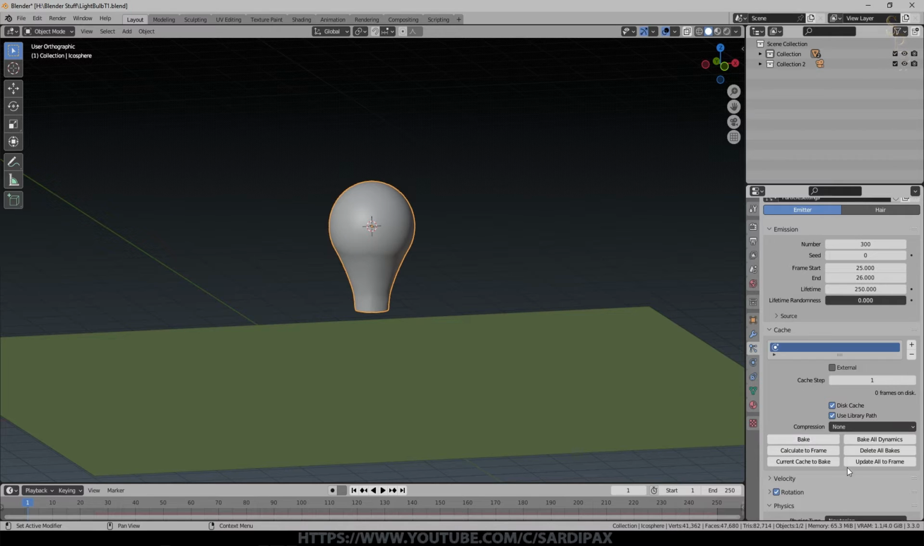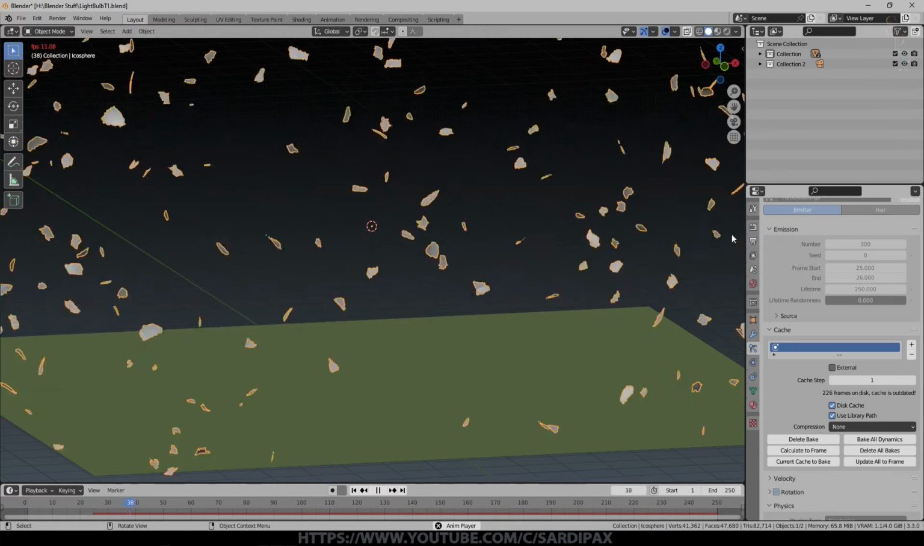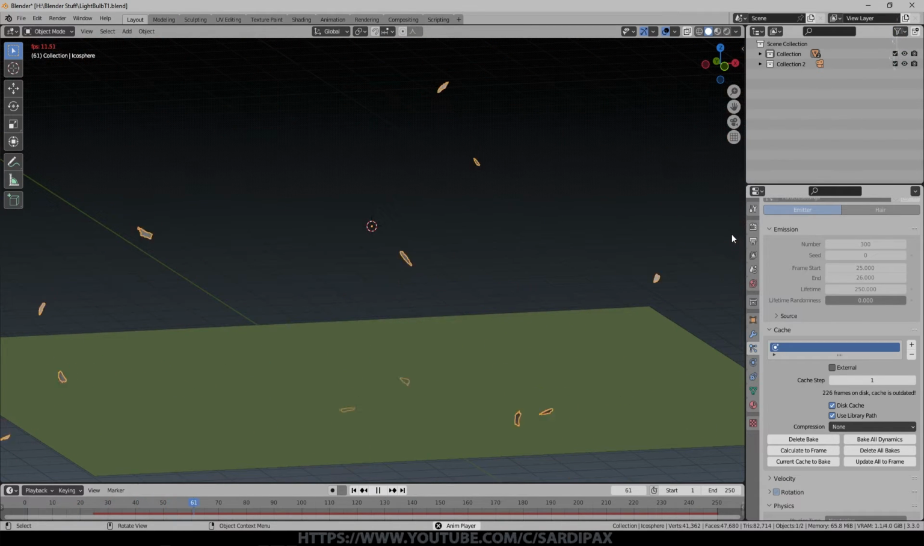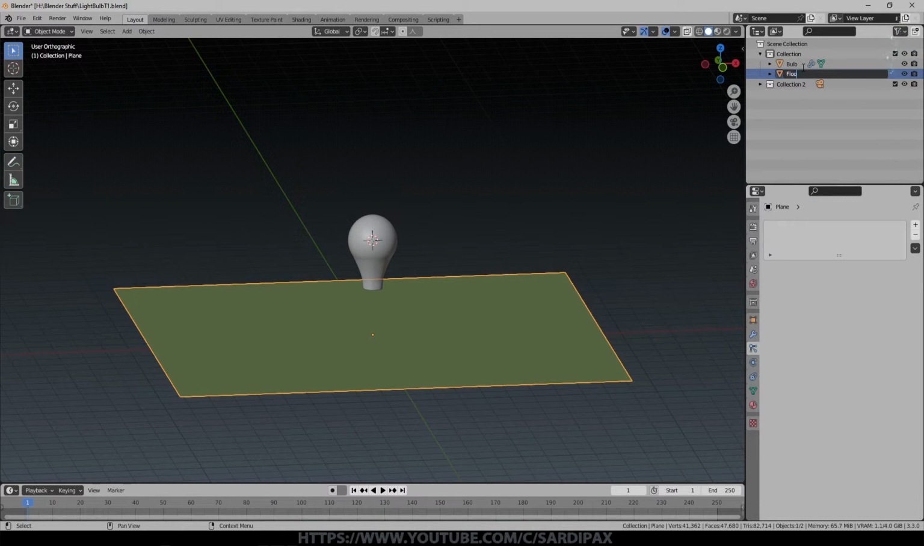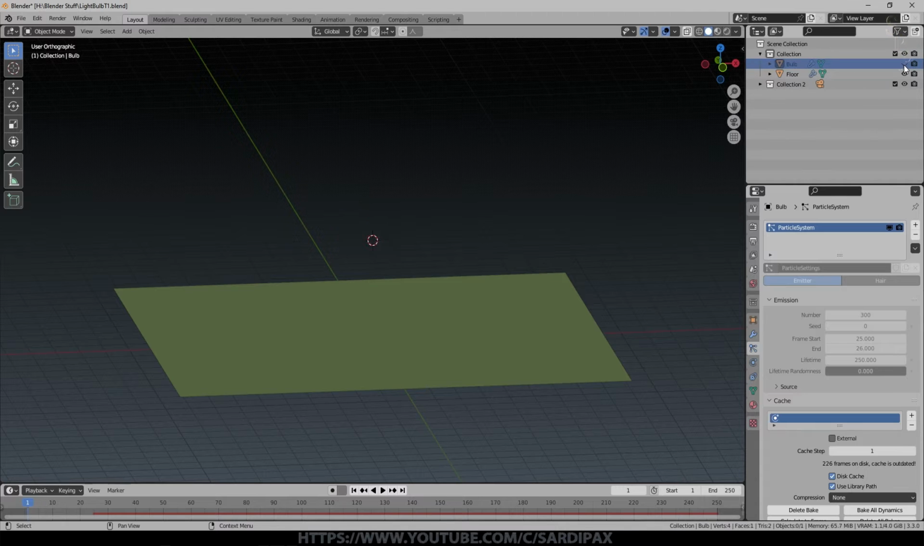That's what that means. And then I said bake all dynamics, and it won't take very long unless you've got an awful lot of particles. In fact, I think I had about 700, so twice as many as this. So we now know that at frame 25, our explosion happens, our pieces of glass fly out and hit the surface and bounce off. So I'm now going to make sure that the icosphere is named, and the plane, and I'm just going to hide the icosphere now.